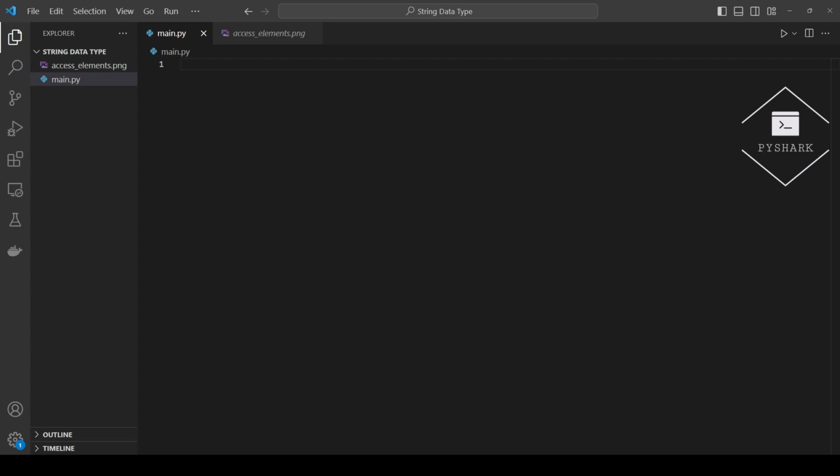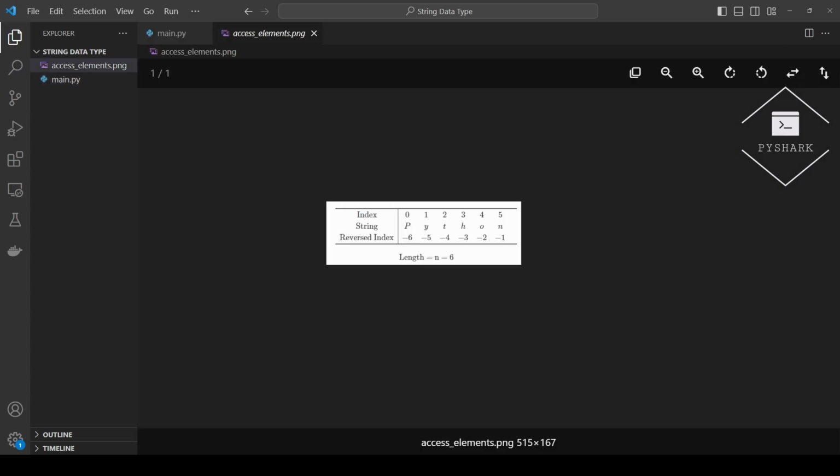To make it easier to showcase, let's take a look at the following visualization. Here we can see the string Python, and each character in the string will have its own index. So the first letter P will have an index 0, Y will have index 1, and all the way to the last letter N, which will have index equal to 5. Now the length of the string is equal to 6, and as you can see, if we're counting from the first character will have index 0, and the last character will have index 5.